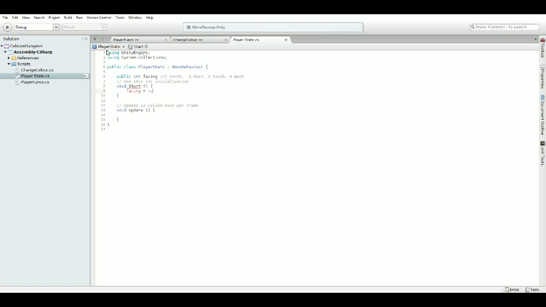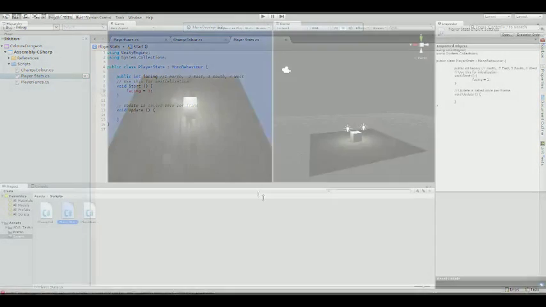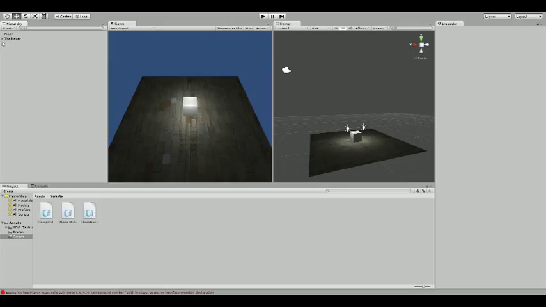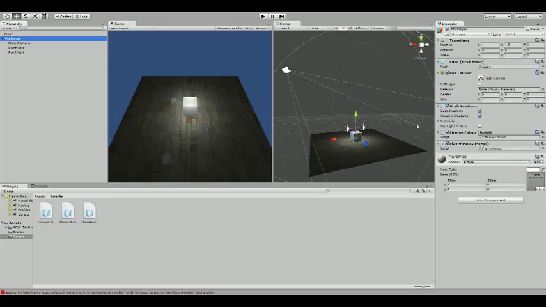Okay, so save that, go back to Unity, make sure you can see that. Player functions. So now have I moved that in? Player functions, change color, player stats. Can't add script to player stats because it doesn't exist. Check to see if the file name. What do you mean it doesn't exist? I've just saved the bugger.